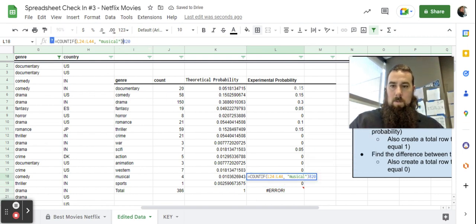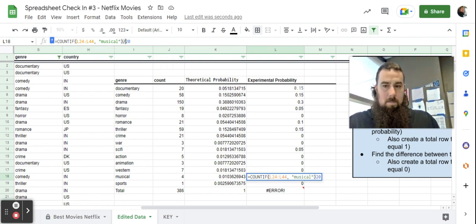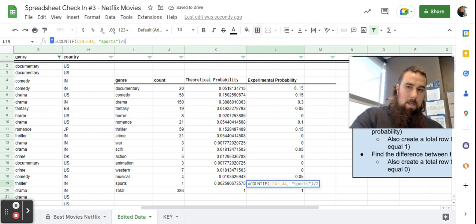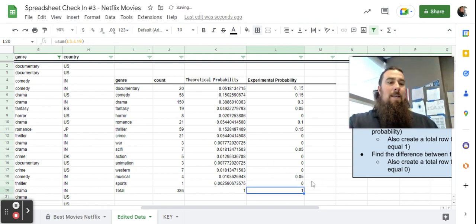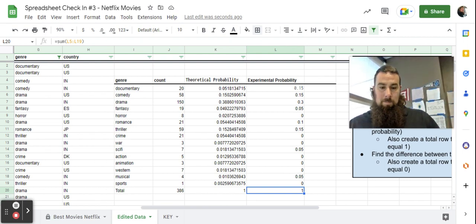I'm going to try to go fast. Oh, that's not right. That should be divided by. Here we go. And there we go. So again, I can just put divided by 20. I don't have to divide by the total here because the total number of songs in my playlist is always going to be 20. It's not something that's going to change. I'm not going to delete songs from it or anything like that. So we are good to go there. There is my experimental probability.